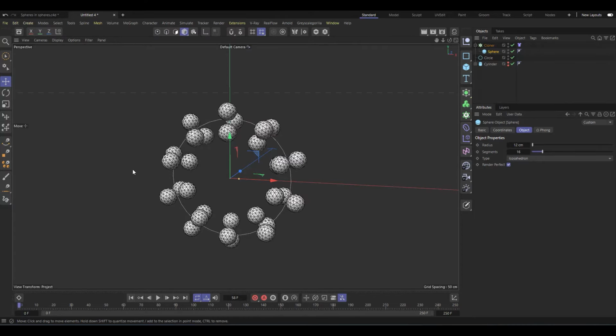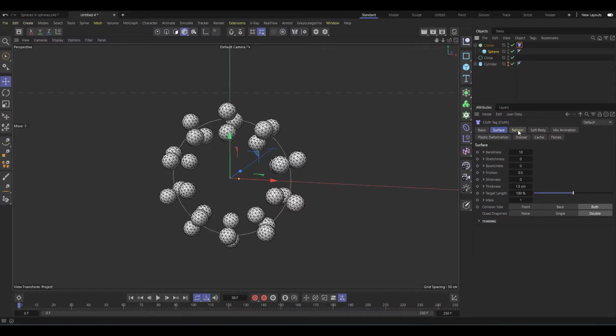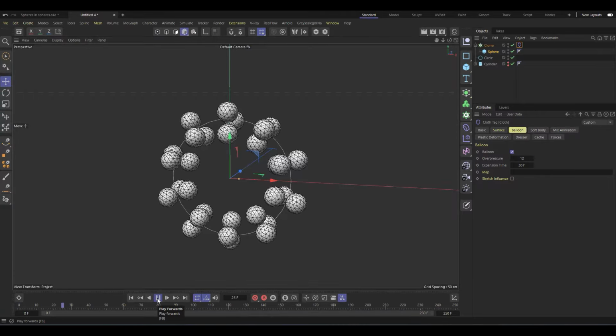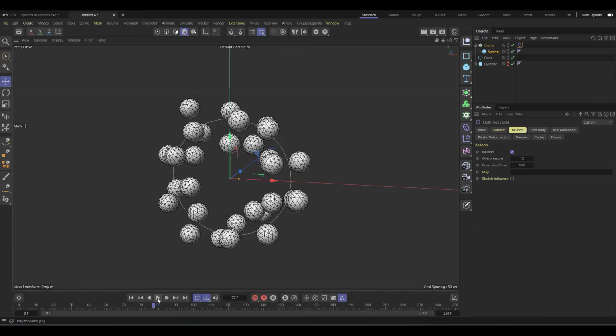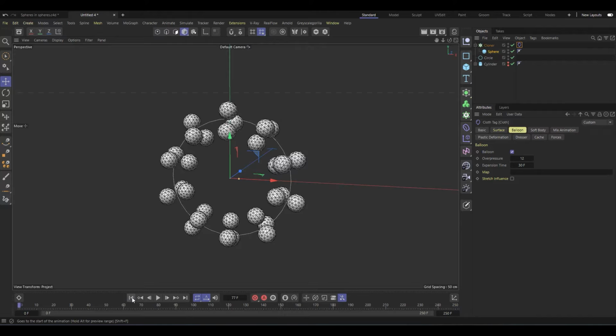Now the next thing is we want it to inflate so that it all collides, like we saw in the initial video. So I'll select the cloth tag, simply come to the balloon tab, and let's check on the balloon, and let's increase the overpressure to something like maybe 12 and see what happens. So if we hit play, you should start seeing our balloon expand, right? And it's trying to expand, but you can see it's not getting as big.